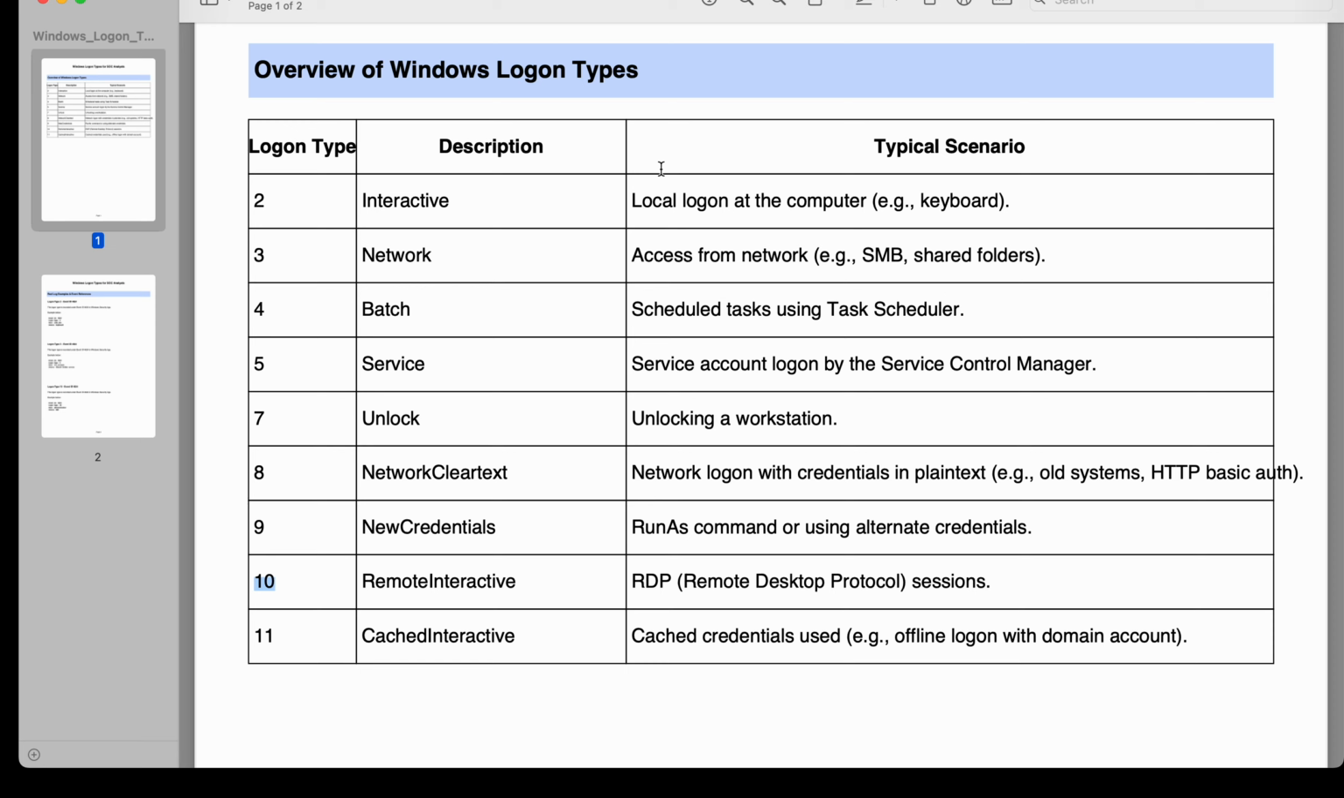Logon type 8, network clear text, which means a network login through an unencrypted channel, such as HTTP port 80 or basic authentication. Logon type 9, new credentials, run as command or using alternative credentials. Logon type 10, remote interactive, RDP, Remote Desktop Protocol sessions. Logon type 11, cached interactive, cached credentials used similar to an offline logon using the local cache.